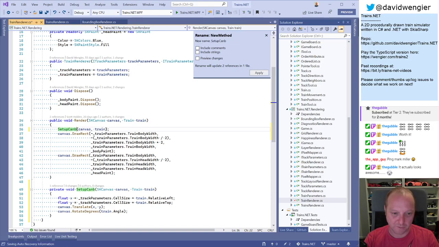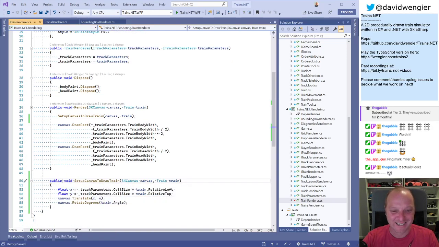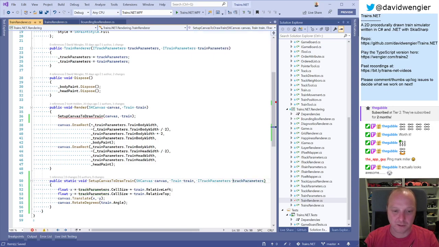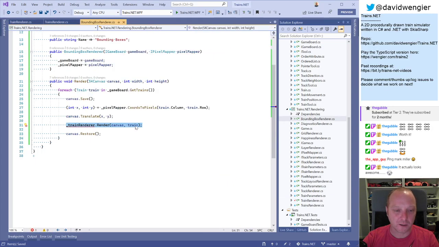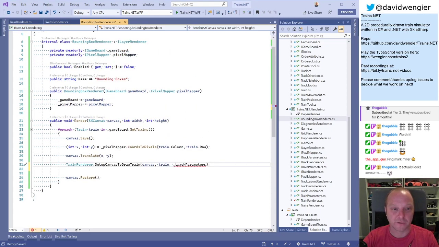Let's go set up canvas to draw train. That's a terrible, terrible name. I apologize to you all. You shouldn't have to watch that. Train, and I want to make it static. So I need to pass in track parameters, and now we can rename this. Okay. So here, I want to say train renderer, set up canvas train, track parameters. Oh, this didn't even take in, just taking a pixel mapper.